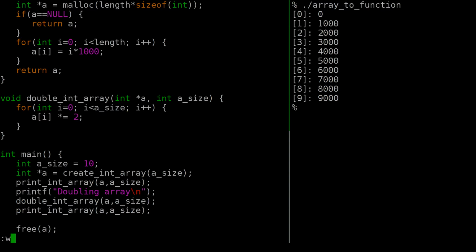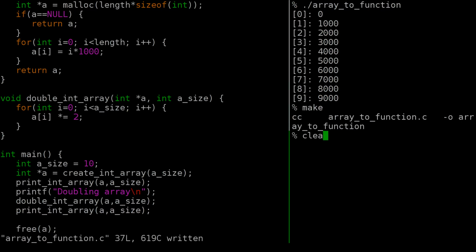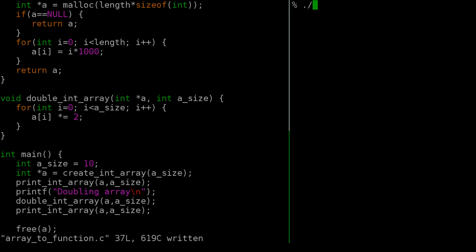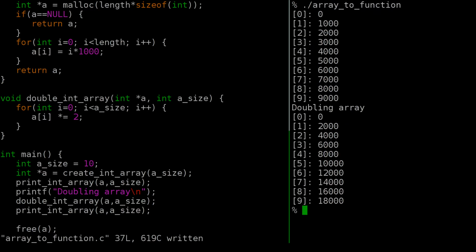Let's just compile that and run it. And there we go, we'll print out the array as we initialized it. And then we call this doubling array function, which doubles the elements. And then now we print out the doubled array. So there, hopefully you can see now that you can pass around a pointer to an array, or an integer pointer, and you can pass it into functions, you can return them from functions.